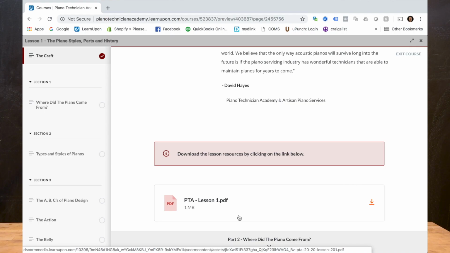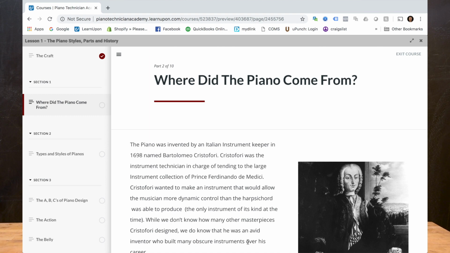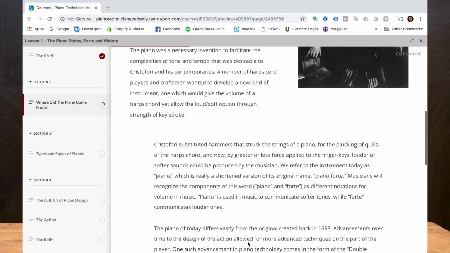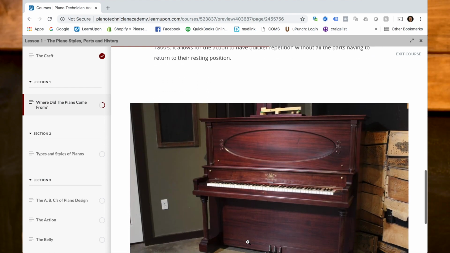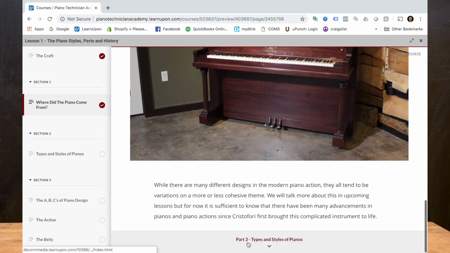But as you keep going down, the next step is to click right here on part 2, and you'll see the screen automatically opens up a whole other section here, and you can see we're talking about where the piano came from. And I'm just going to keep scrolling down, and you can see more and more course material starts to open up.